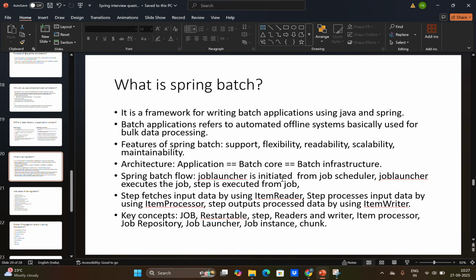The job launcher is initiated from the job scheduler. The job launcher executes the job. A step is executed from the job. The step fetches input data by using the item reader, processes input data by using the item processor, and outputs processed data by using the item writer.